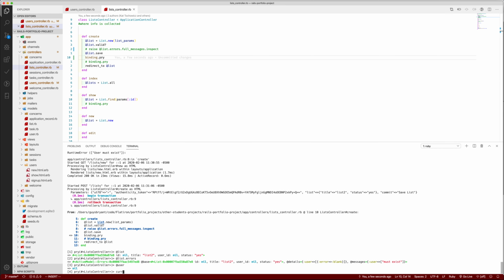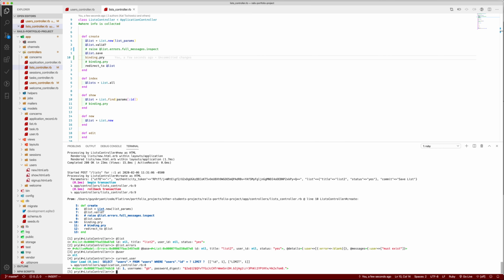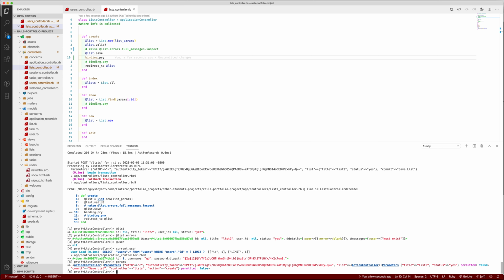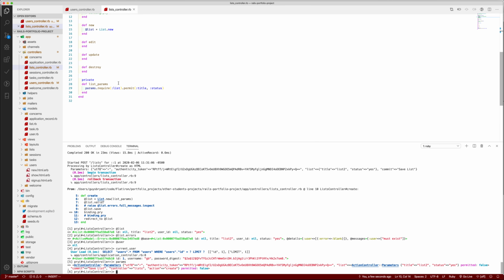Do I have a current user? That's the way we're taught to work with users. Instead of passing the ID around, we have a helper method. And she does have the helper method. So that's really good. And it's the right one. It found me. So the issue then, let's look at our params. So we have title and status, and that is it, title and status.